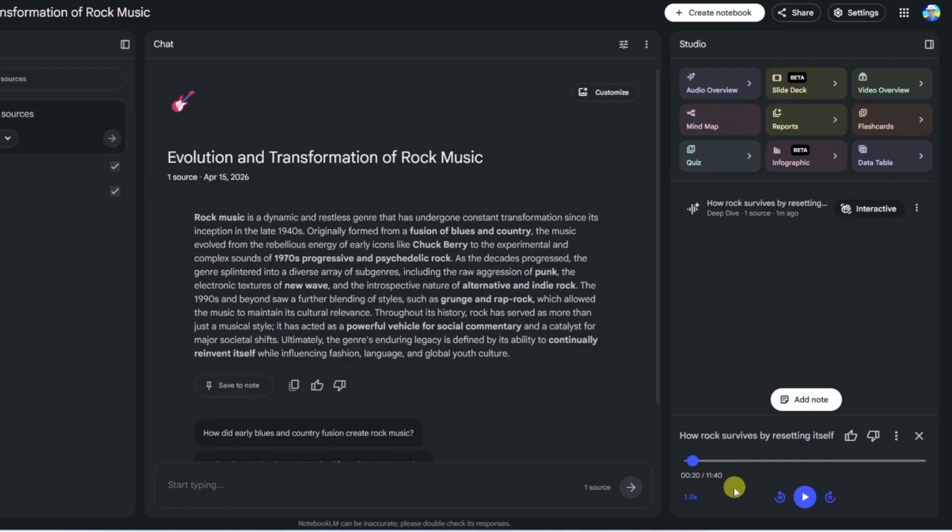Also notice here you have playback speed. So we can bump this up a little bit. I always like to do that when I listen to my podcasts so I can get through them faster. Let's go 1.2 times.